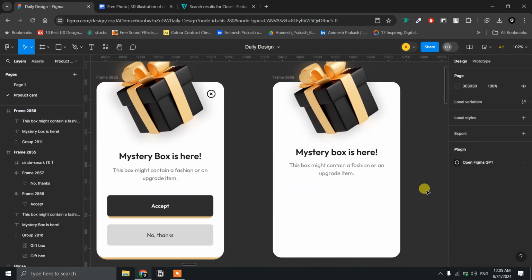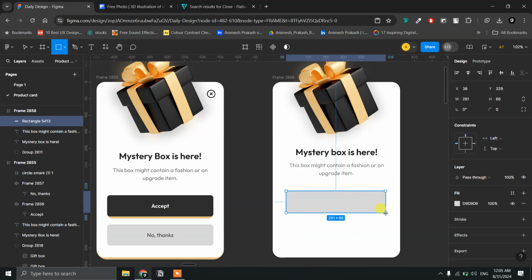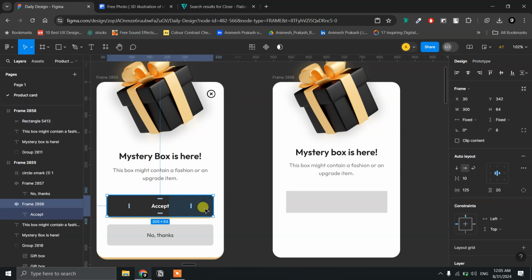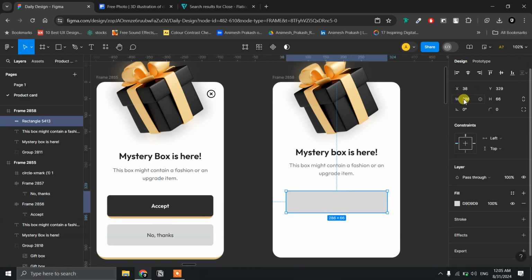Now we need to draw buttons. To draw buttons, you simply press R on your keyboard, click and drag once. We'll quickly check the size of our button. Its width is 300 and height is 64. So we'll apply the same settings here, 300 for width, 64 for height, and for corner radius, we want it to be 8. To make sure it is in the center, we'll use the alignment tools. Now it is in the center.